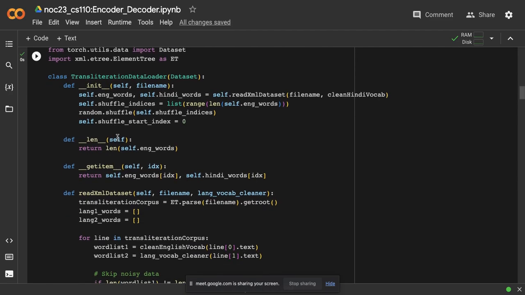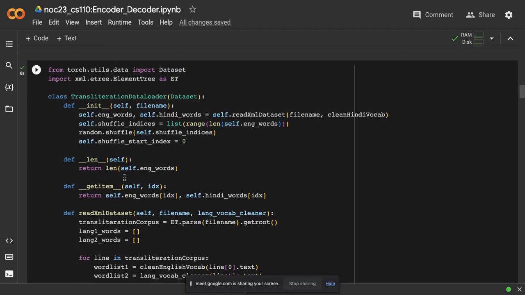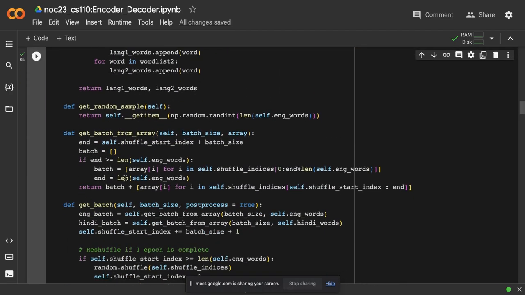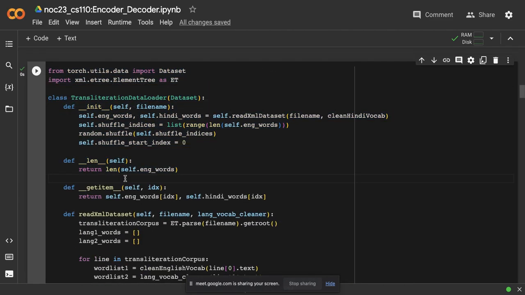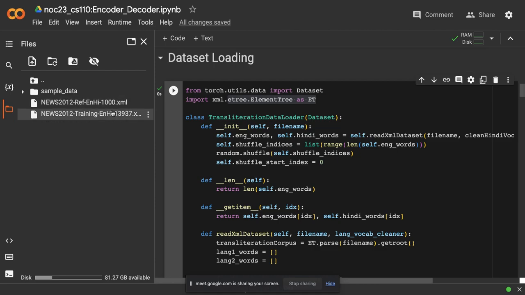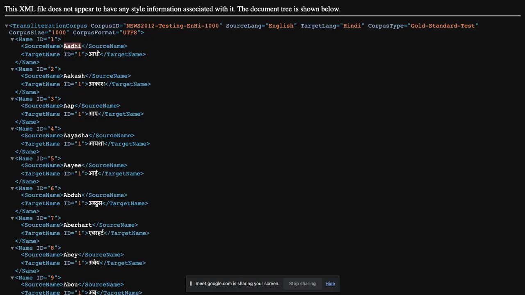Now this is the important function. Maybe I will not go line by line through the code, but I will tell you what it's trying to do. We have a parser for XML. The data I'm highlighting right now on my left-hand side is actually an XML file. The data is written in an XML file.